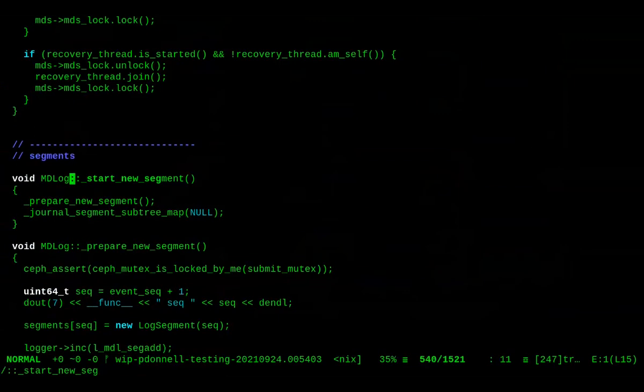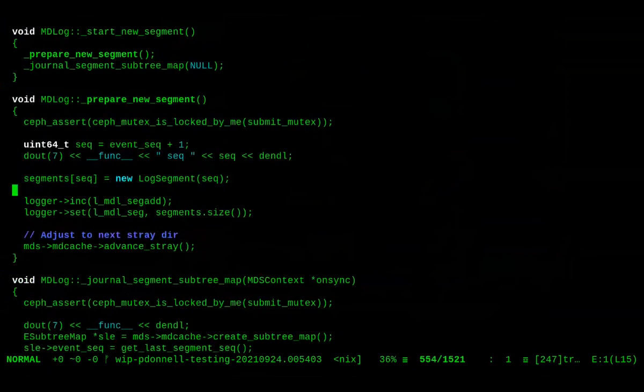So starting a new segment is something we do when we want to force certain events prior to that segment to be flushed or expired. This is something you might see, for example, when we're telling the MDS to flush its journal. In order to fully flush its journal, we need to tell it to start a new log segment so that all the previous events in the prior segment can actually be eligible for expiration. So that's one of the circumstances where you might have this starting a new log segment. And generally, it's not something you need to think about when you're interacting with the MD journal.